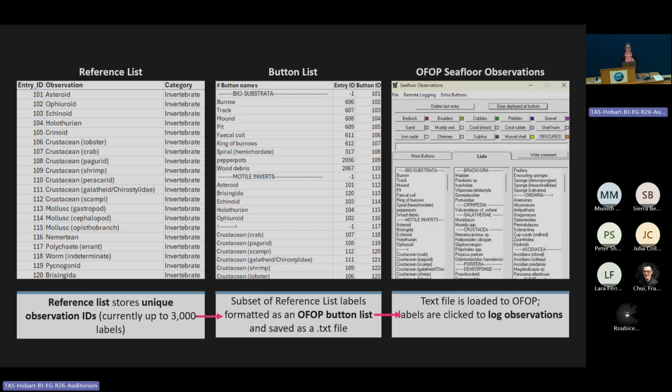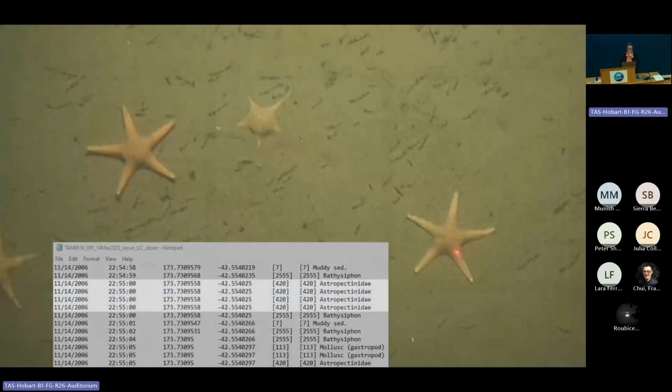That's just an example of what the buttons look like. They're clickable buttons that you can press, and that creates the observation in the text file. The result is a text log that records the timestamp and location, which is transmitted in real time by an ultra-short baseline transponder system, along with the observation and the ID numbers. Each record represents one individual observation. For example, you've got 4 records of Astropectinidae sea stars here, corresponding to what's visible in the video frame.